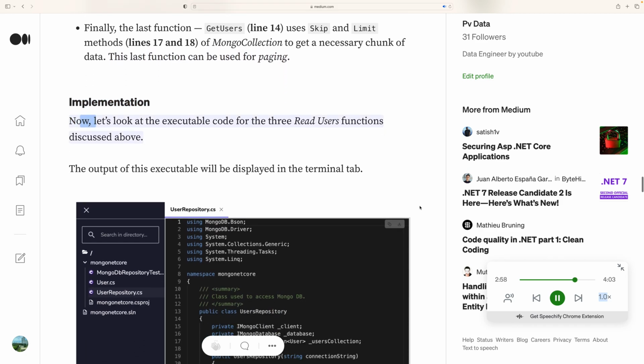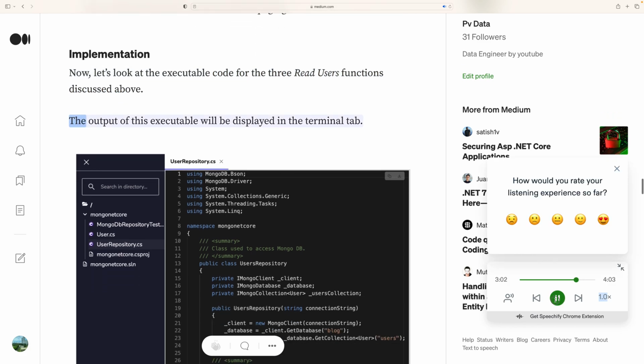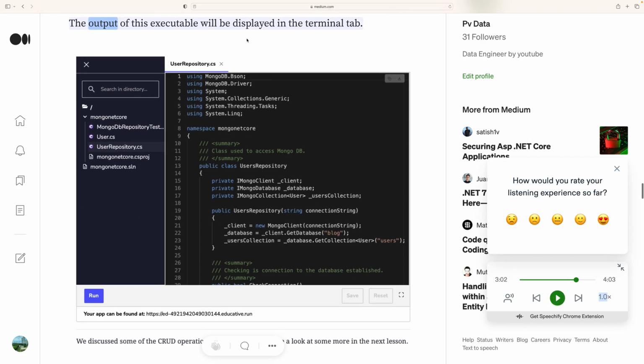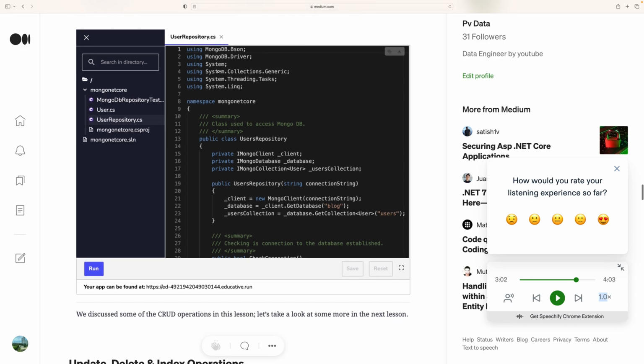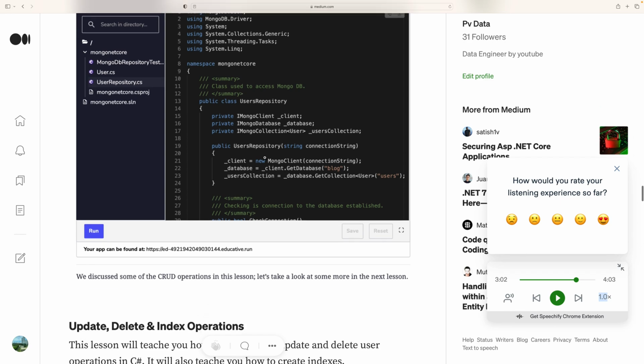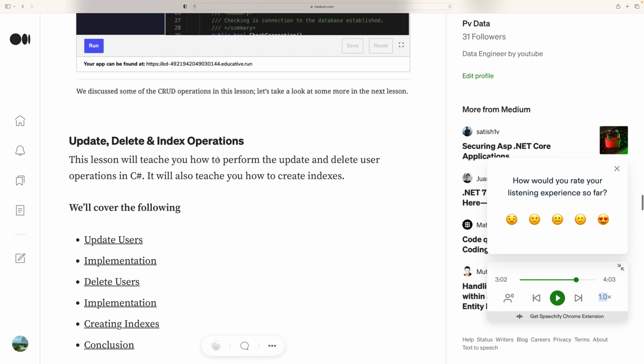Implementation. Now, let's look at the executable code for the three read users functions discussed above. This is the suitable code, with MongoDB, system, collections, generics, threading, tasks, and all this information, and then update, delete, and index operations. Let's talk about this one. The output of this executable will be displayed in the Terminal tab.